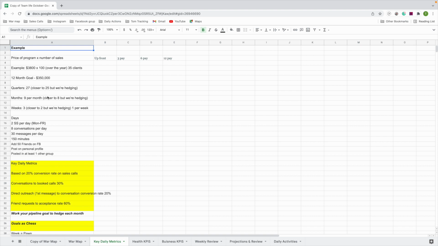So we're always hedging a little bit here as well each week. Once we get down to the weeks, the reason why we do it that way is because if we're quite clear on our goal and we're quite clear that we need to get 100 people, then that can be a little bit overwhelming for people.